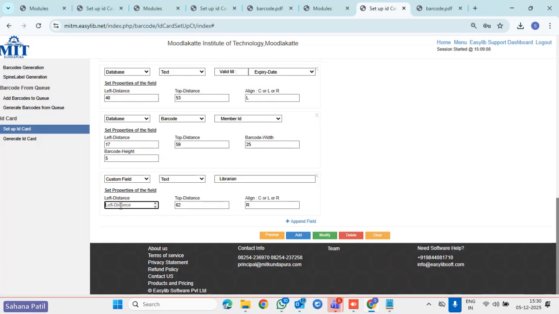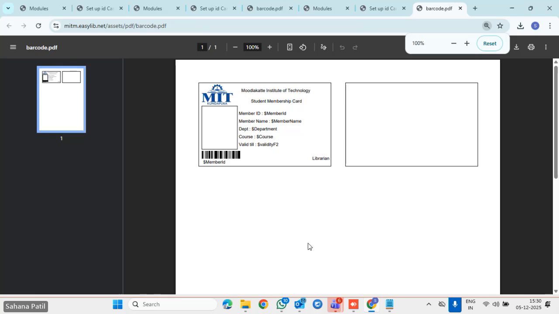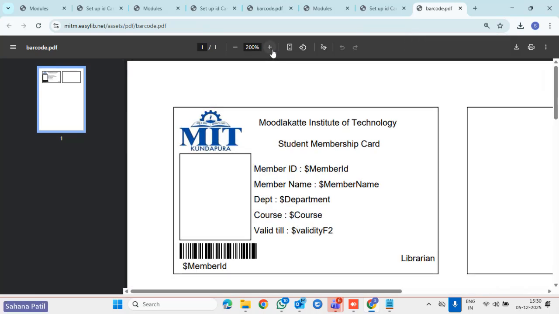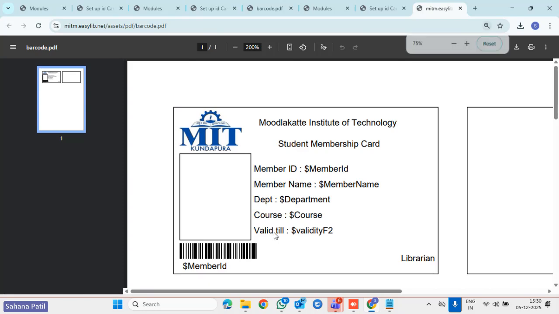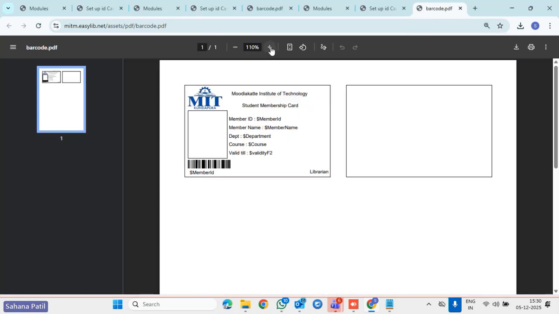So the left distance, let's take around 44. I think this is perfect. Here you can see the barcode and the member ID, and here you can see the librarian. Let's take it slightly downwards. So the top distance will be 60. Let's take 64. Preview. Yeah, I think this is perfect.